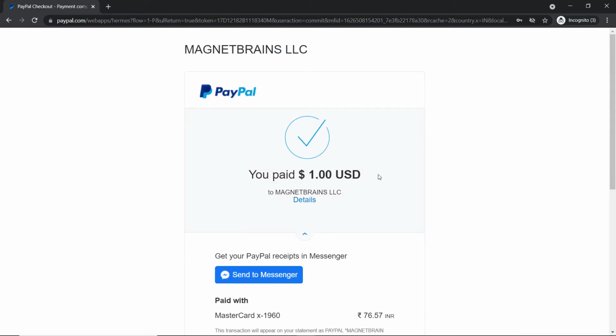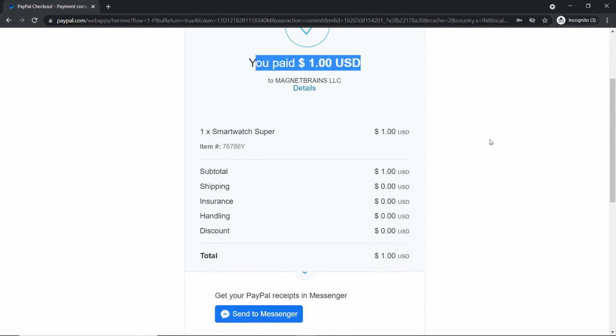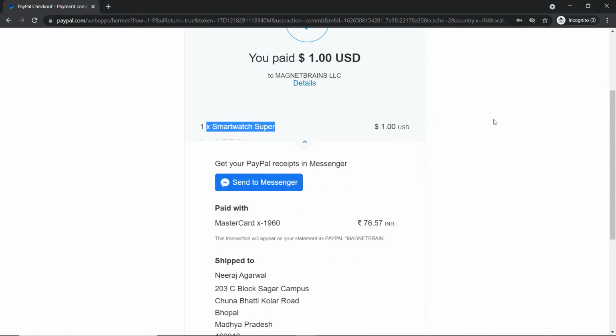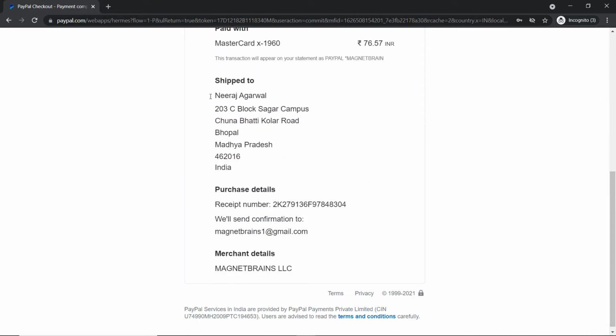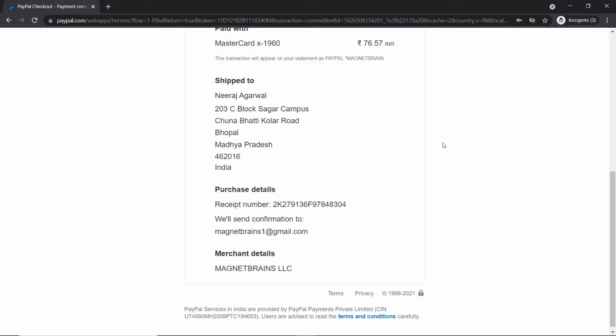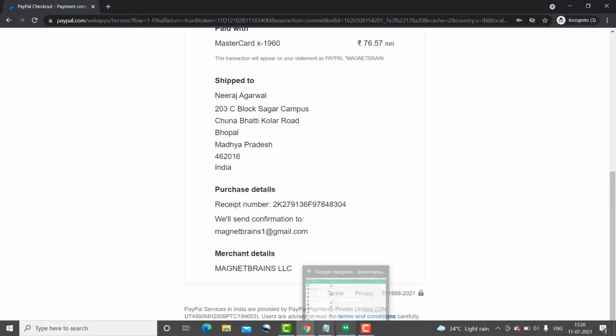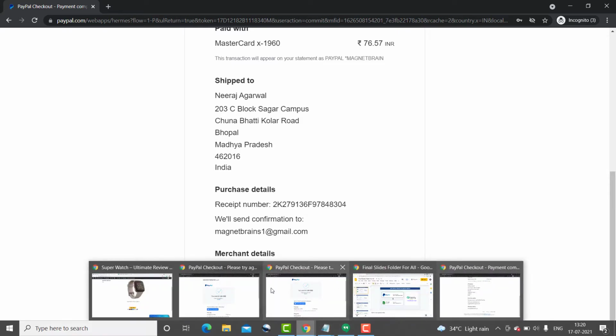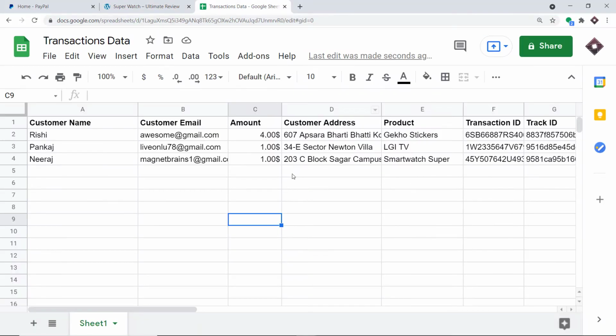Okay, so as you can see, a payment of $1 has been made, and the product is Superwatch Super. So we have the payment made by a person called Neeraj Agrawal. These are his residential address and all those details. So let's explore, do we have the same details in Google Sheets or not? Let me take you to Google Sheet. Yes, we do have the details of the customer in Google Sheet.